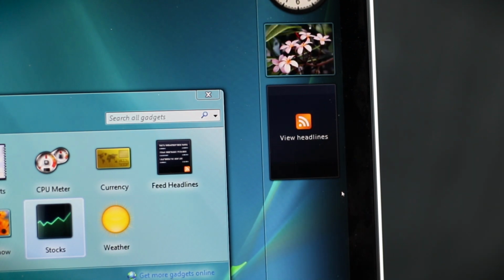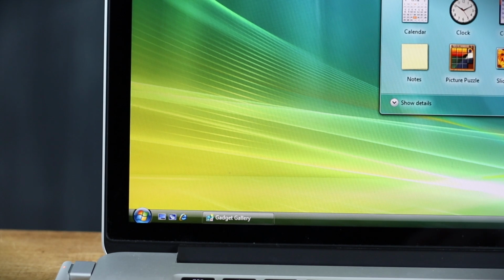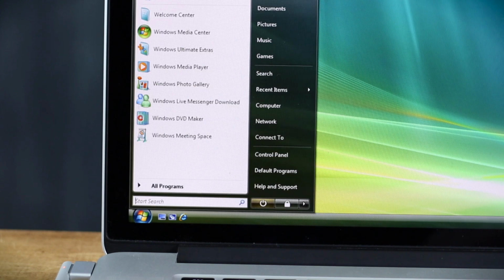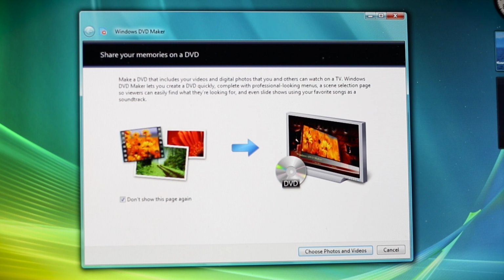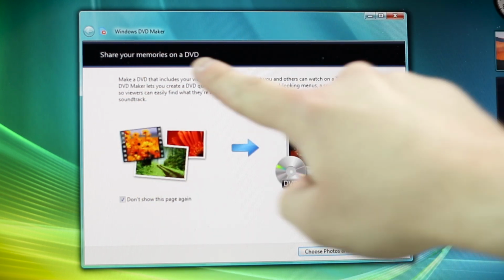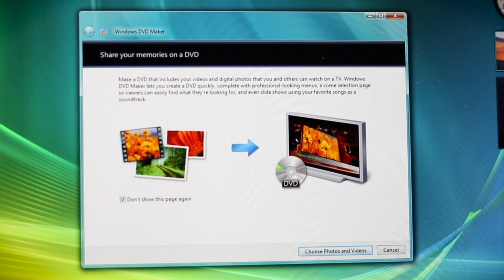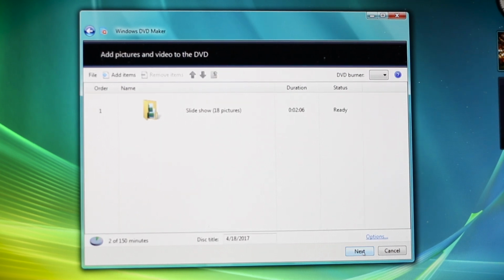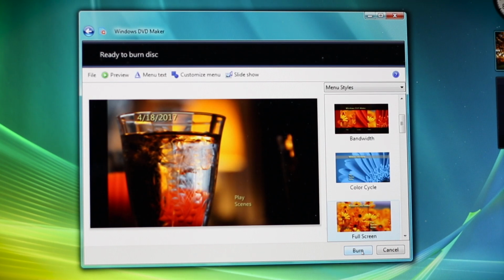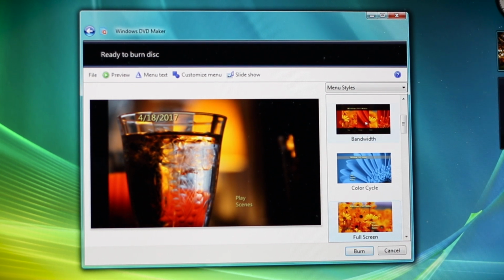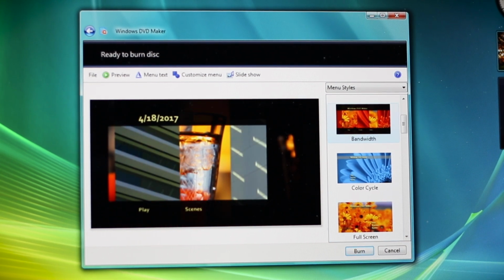RSS feeds, yes. Oh, yes, I'm sure a lot of people still use those, right? Mm-hmm. The Gadget Gallery. Let's close that. Ooh, explore the start menu. Windows DVD Maker. Yeah. Now, I'm not 100% sure what the software does, but judging by the name, it makes DVDs. Slideshow, next. I've never really used the software. I don't know what I'm doing. Oh, and then there's menu options. Yes, good.